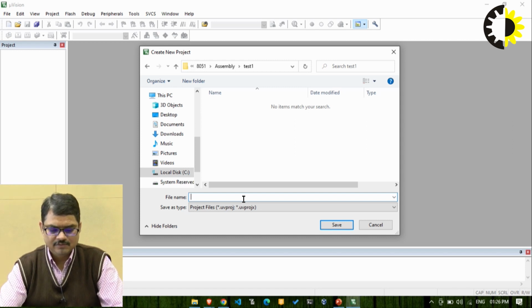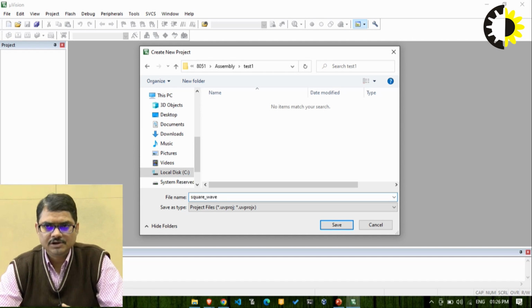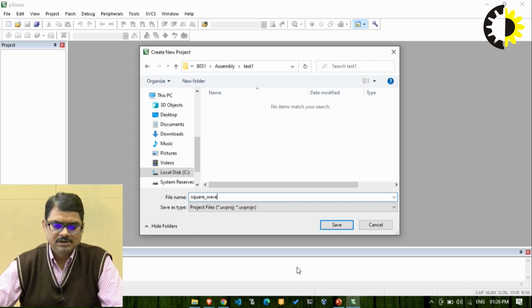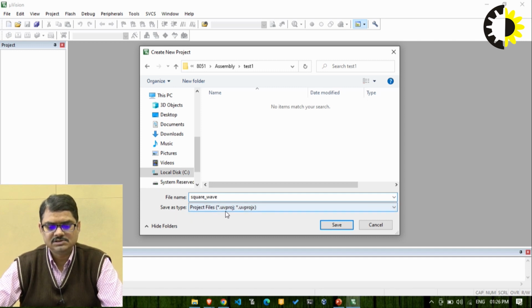The name of my project is square wave. Our motive in this program is that we want to generate a square wave from a particular GPIO pin of the 8051 microcontroller. So I am naming my project square wave, and at the bottom you can see that we are saving this as a .uvproj or .uvprojx file.